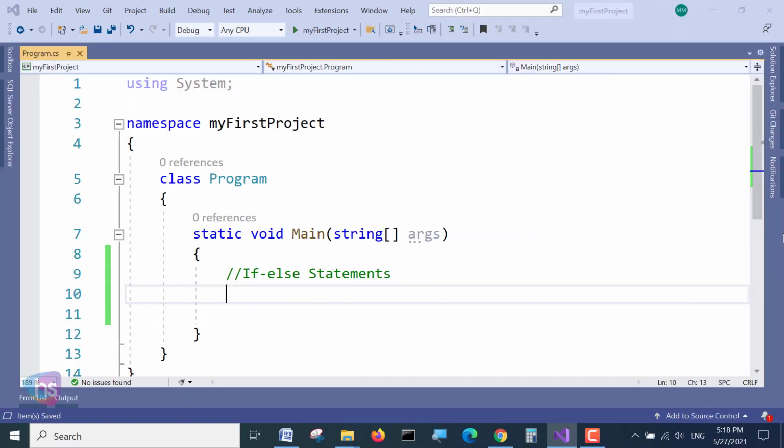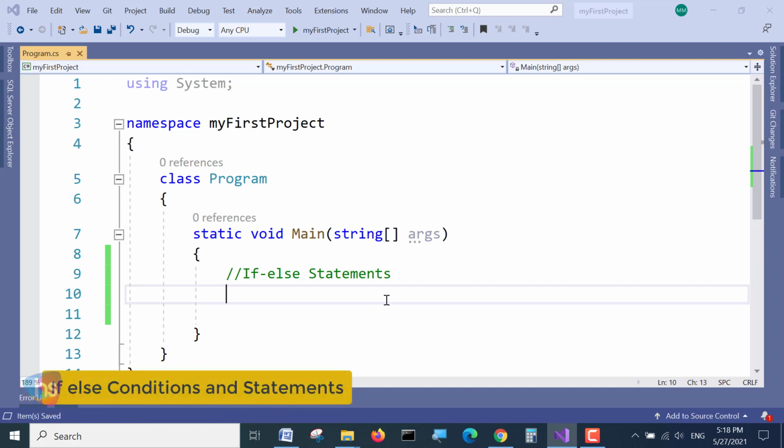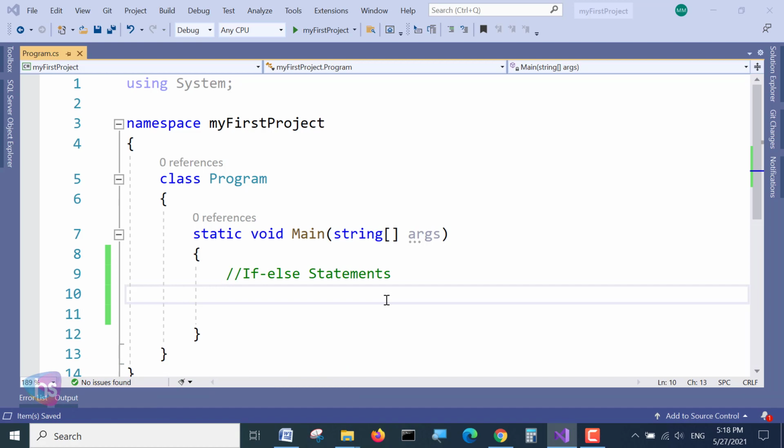Hi, in this lecture, I'm going to teach you if-else statements. Using condition operators, we'll discuss more and more why we require if-else, what its use is, and how it will help in our programming.